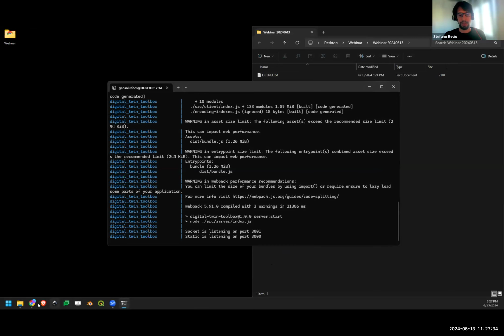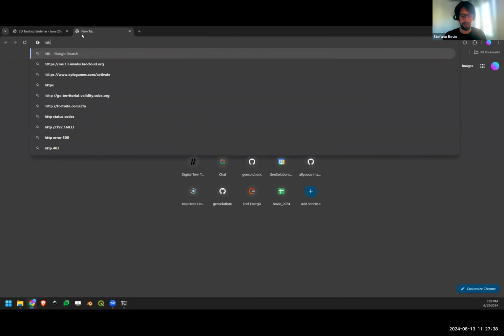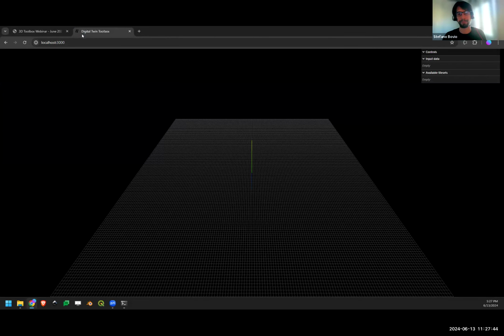So we can go in our web browser, open, and go to the HTTP localhost, not this one, but 3000. And you should see something like this if everything is working.